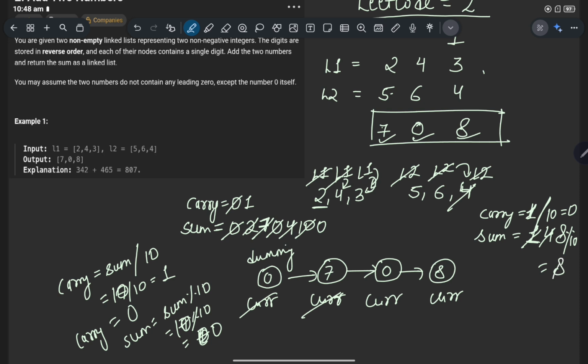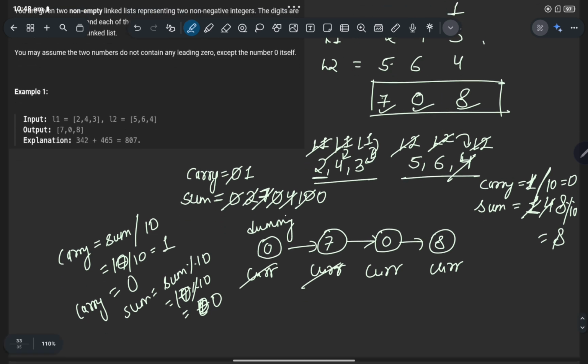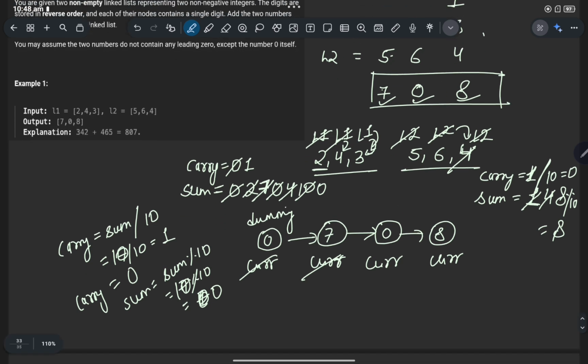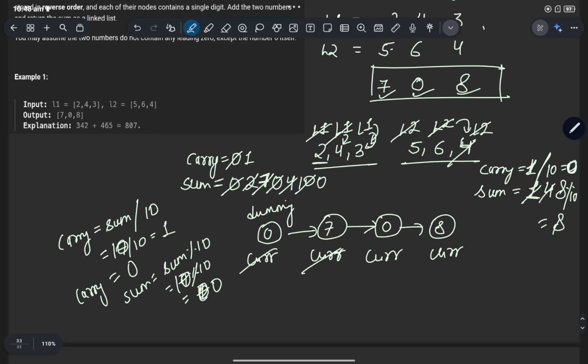Now we can see that both our L1 and L2 have reached null. So at last we will simply check if there is any carry left. We can see that carry is now 0, means no carry is left. That means we will simply return our dummy.next.